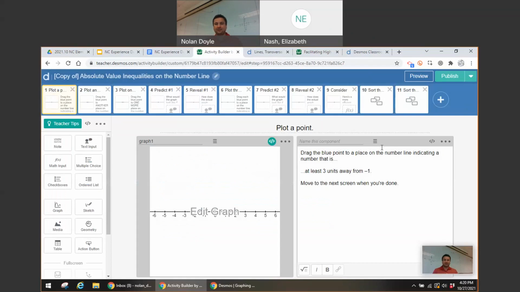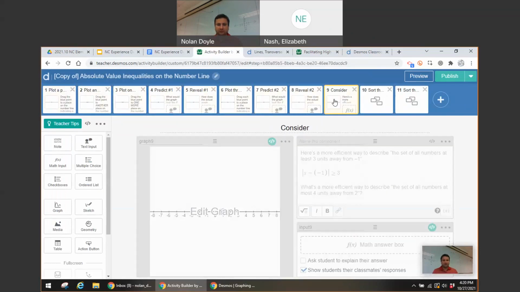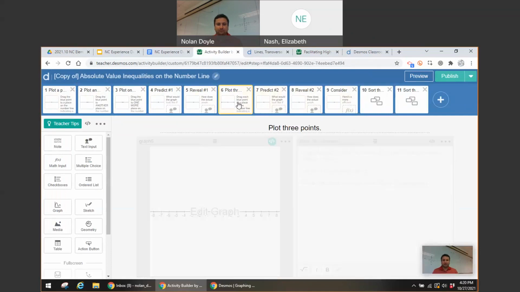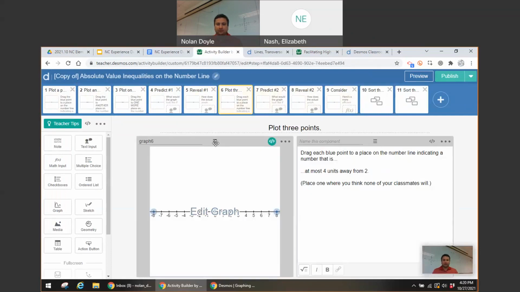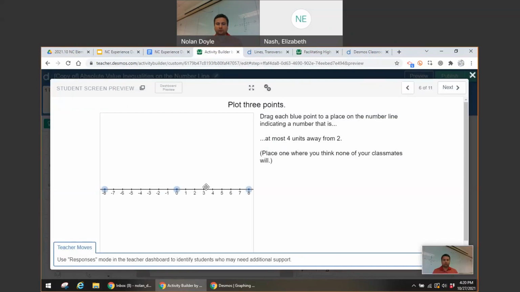So this takes me to the building screen, and I've got the different screens at the top. Kind of reminds me of the dashboard where you can see all the different screens. But as I click on them, I'm looking at the different components that have been put into that screen. And at any point I can hit preview and it will show me what the student sees.